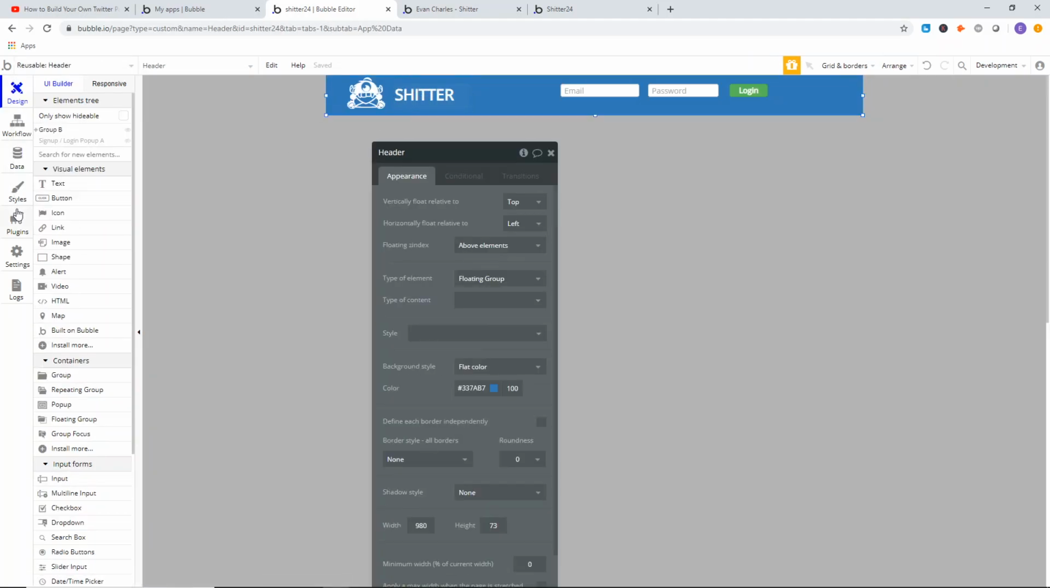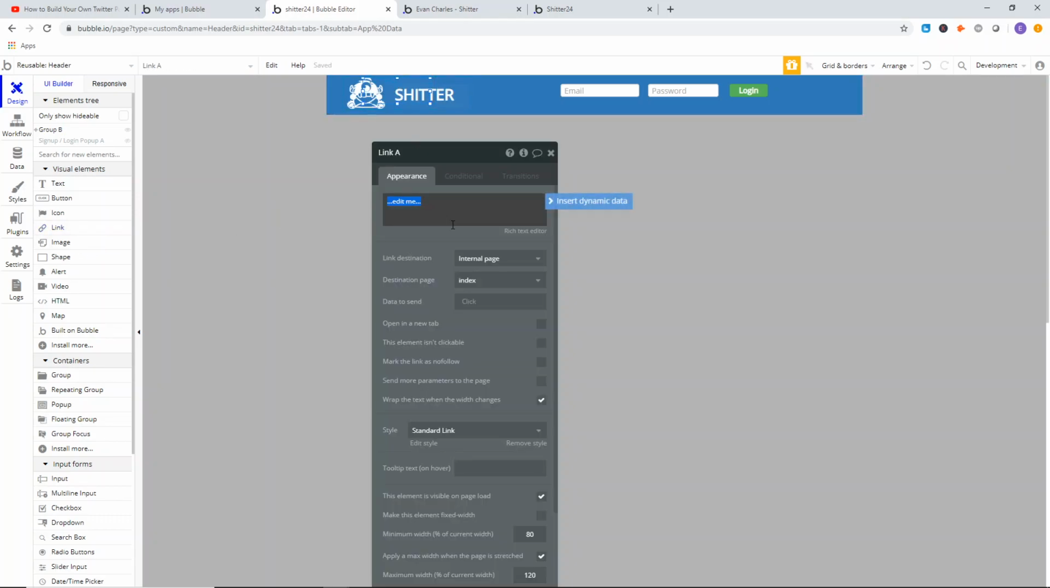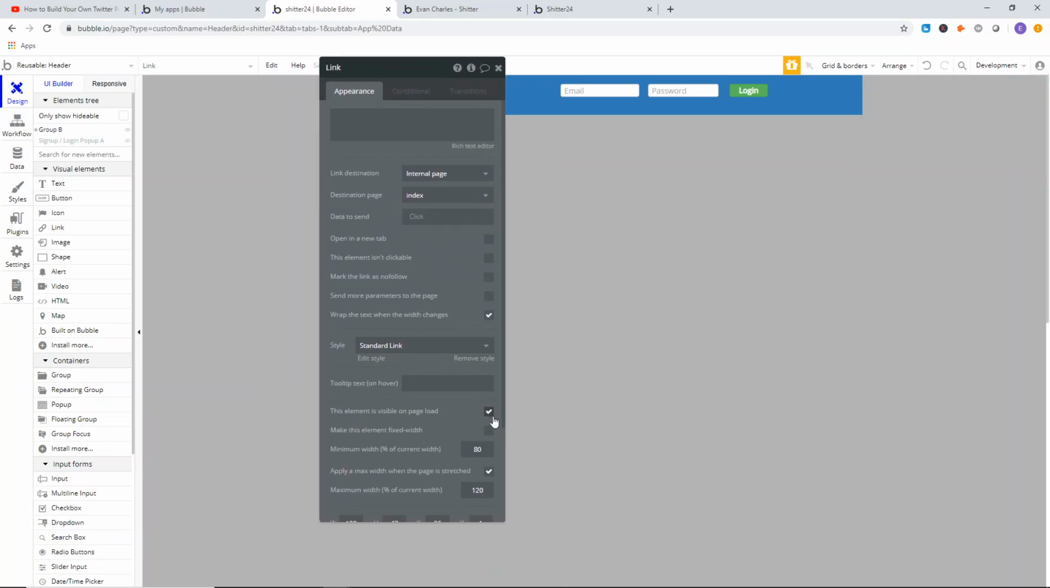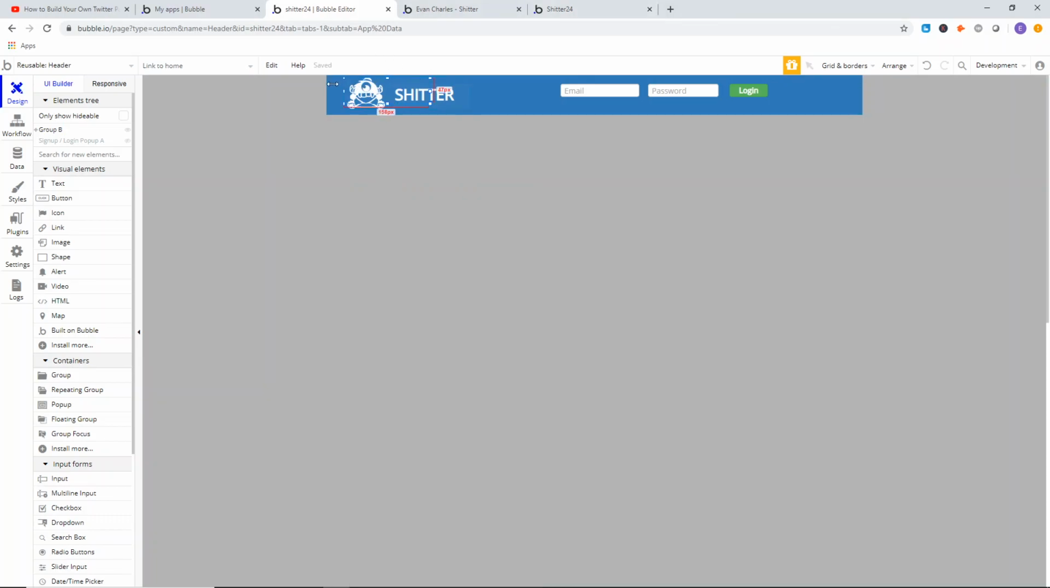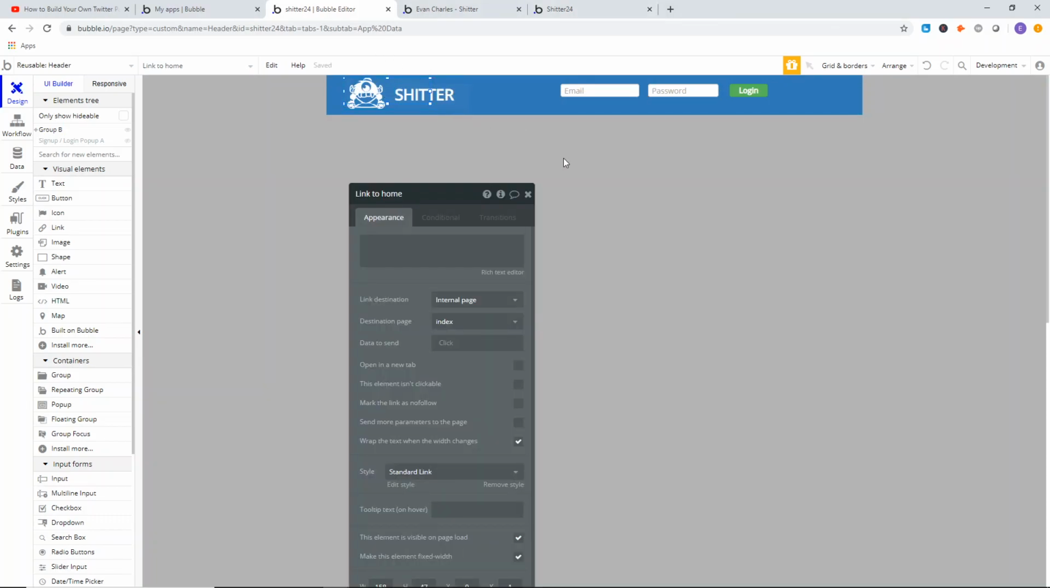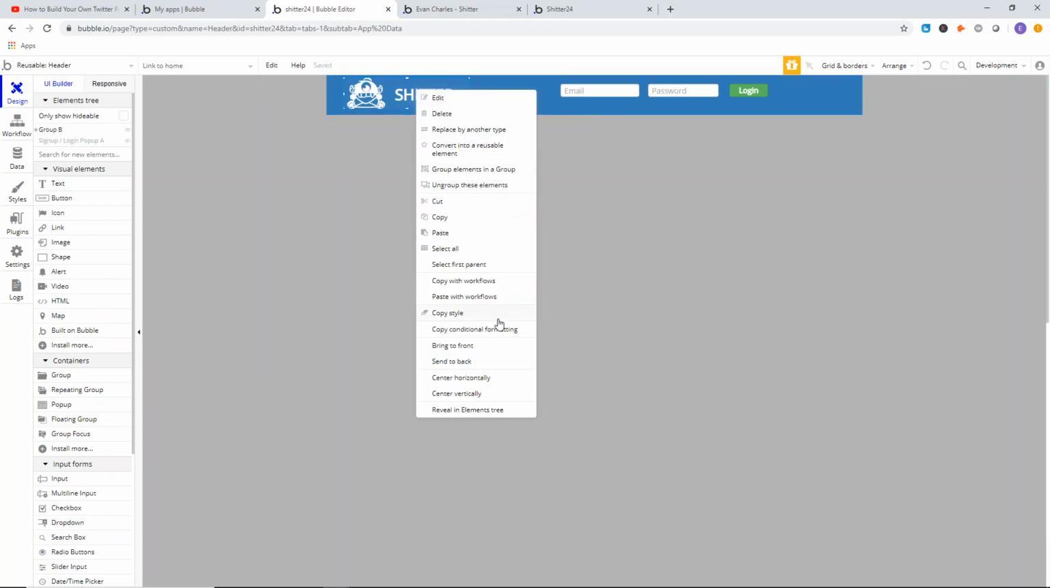So you see we were index, went to header. And what we need to do is we need to have this link. So we're going to add an invisible link and double click on this link, get rid of that text, and go to page index. That's all right. Make this element fixed width. We're going to say link to home. Index is the home page, as they did when you just enter in the URL like shitter.com. If we bought shitter.com, it would go directly to the index page. So drag this out. Okay, bring this to the front.